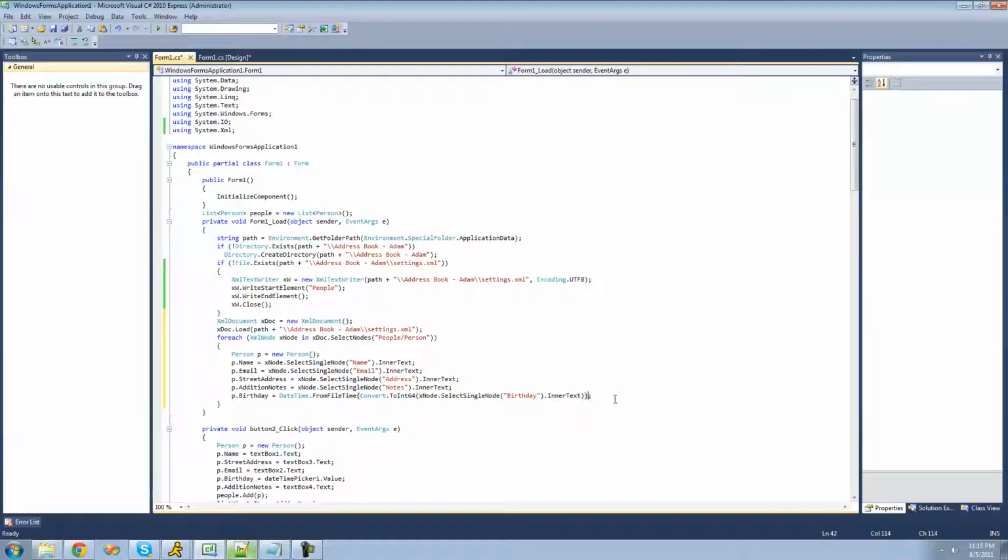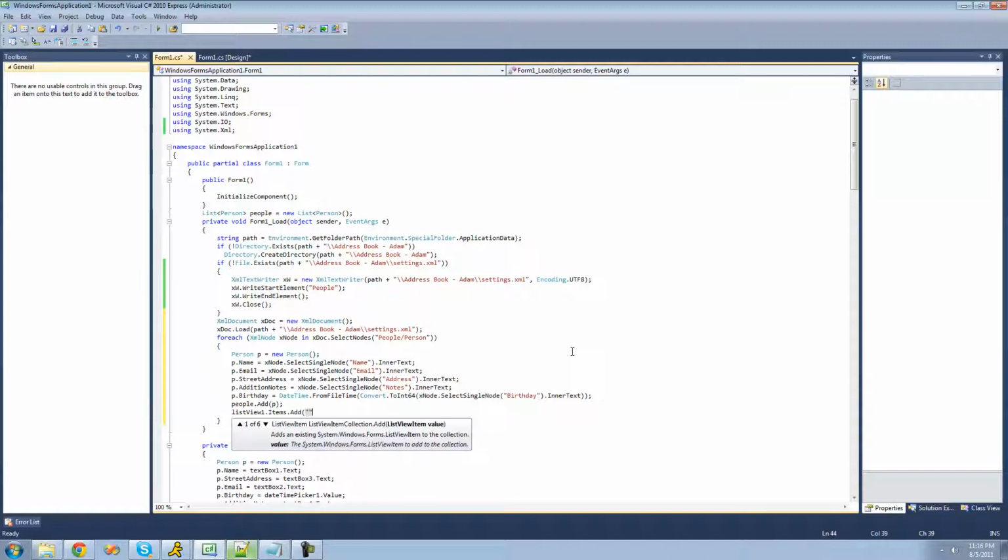Alright, and now that we've created this person, we can go ahead and add it to this people list, or this person list up here. So we can say people.Add, and then we can add that person that we just created. So p, and then we're going to want to create a new list view item and add this list view for that person's name. So we're going to say listView1.Items.Add, and then we're just going to want to add that person's name, and that would be p.Name. Alright, so now let's just go ahead and test this out and make sure that it works.